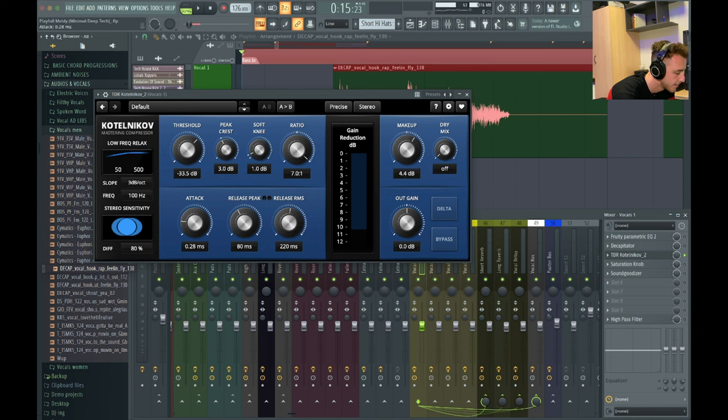The attack basically just shows us when the signal hits this threshold, when does the compression start. So let's say this attack is really, really low, the compression is going to start really straight away after the signal hits this compressor.